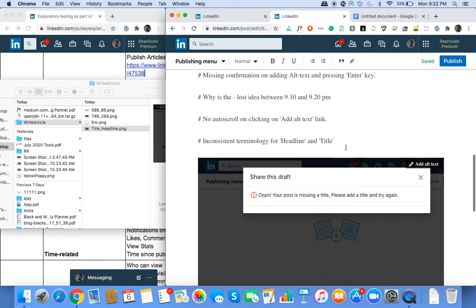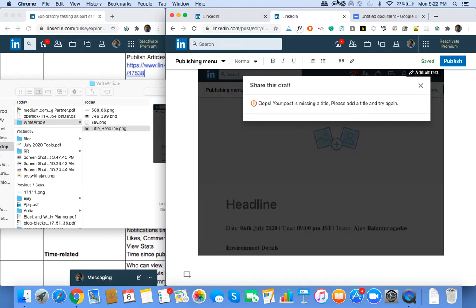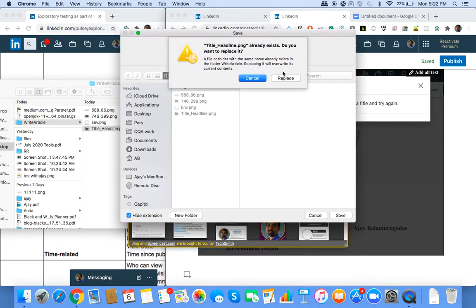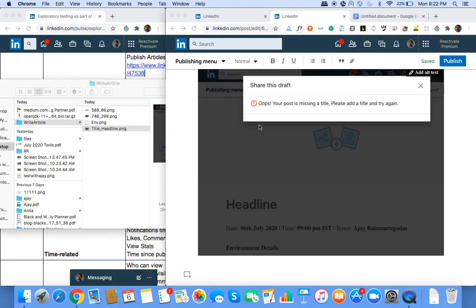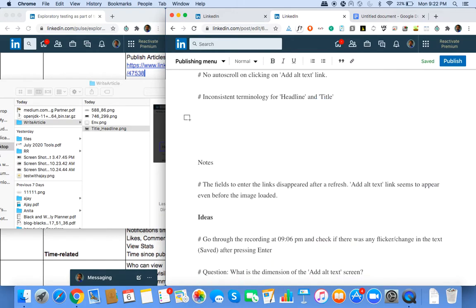Okay. So inconsistent terminology for headline and title. Maybe I should highlight that. So let me go back to Jing, go to history, launch it, and then highlight it. Please add a title. Now I can save it and overwrite it. Replace and close this. How do I remove this? Delete. Seems to work. This is irritating.